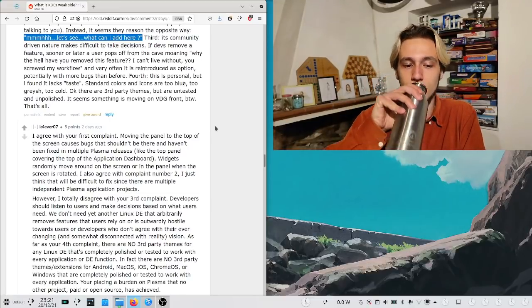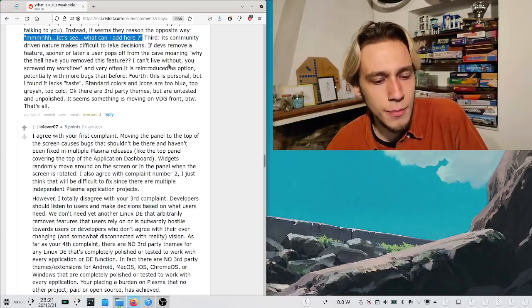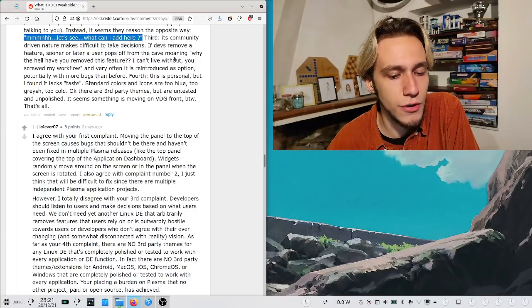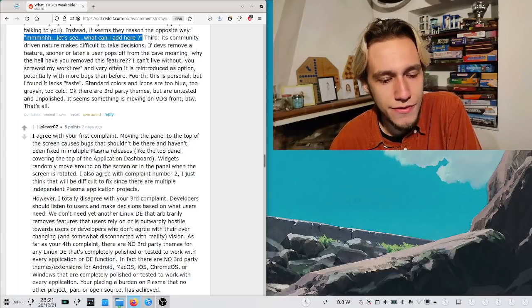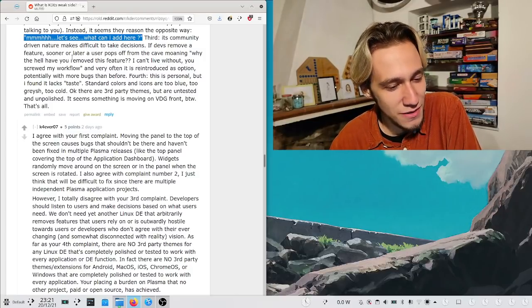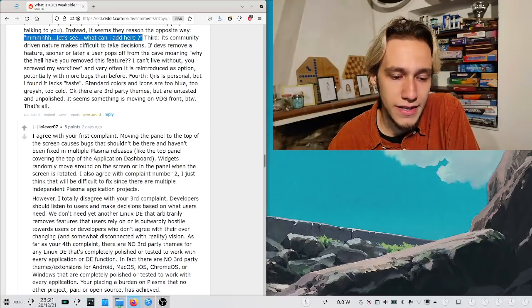Oh, that's so true. If developers remove a feature, sooner or later a user pops out of the cave moaning, why the hell did you remove this feature? I can't, that's what I was saying. I can live without it, you screwed my workflow. And very often it's reintroduced as an option.